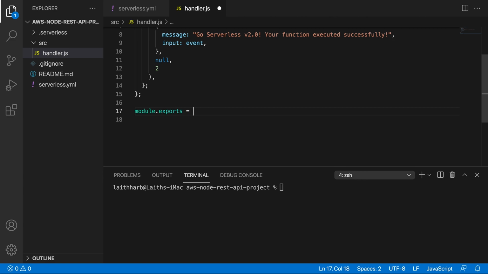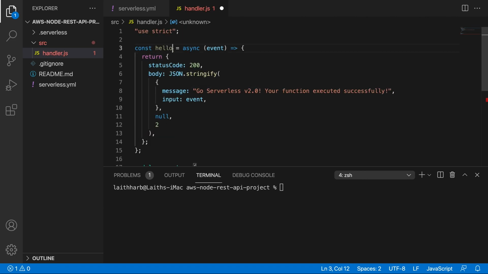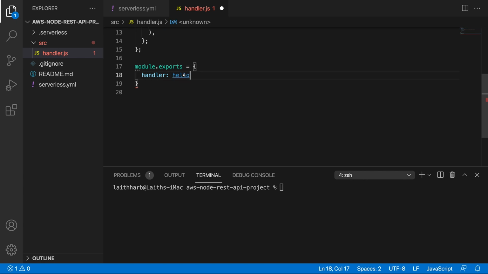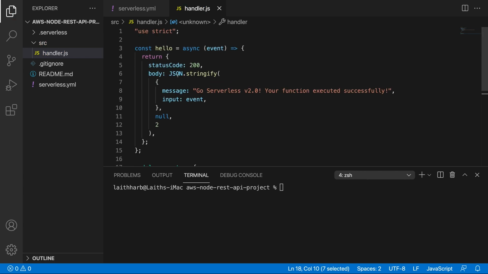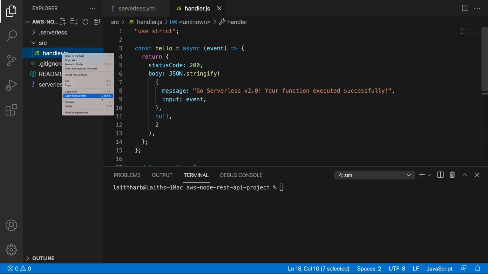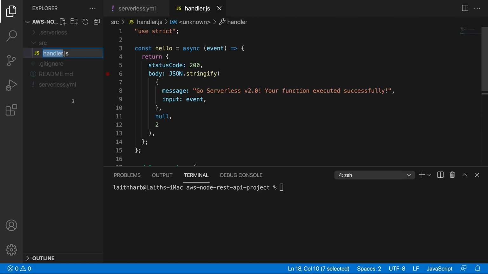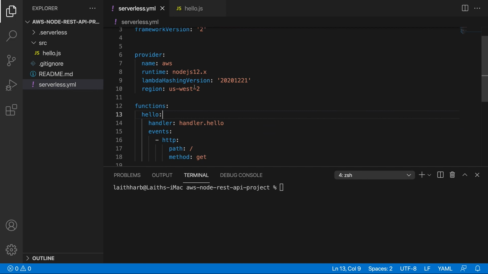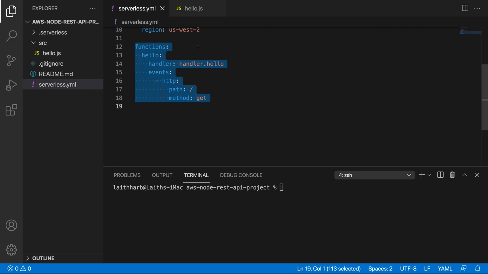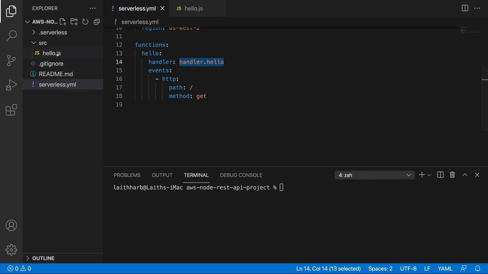module.exports. We're going to export an object where the handler is equal to that particular function. So now we can say that the handler is the hello function, and we can change this file to be a little bit more descriptive. So now this is the hello function. Of course, now inside of this block of code, we have to change where our handler is actually living, because right now it's living inside of the source directory, inside of this hello.js file.